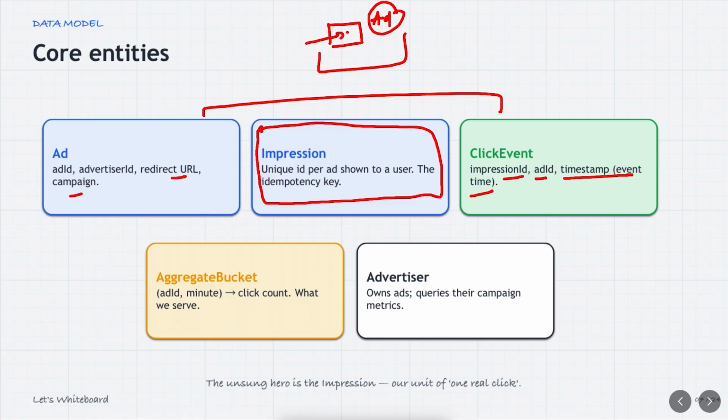The next entity is the aggregate bucket. Every click is like one single event, but an aggregate bucket is a combination of all those events per minute. Every event would have some ad ID, the timestamp, and the impression ID. So we would club that. Each 1 minute, we would count the number of ad clicks for one particular ad, and we do this for all the ad IDs. That is what is called an aggregate bucket in this scenario. So that is the fourth core entity.